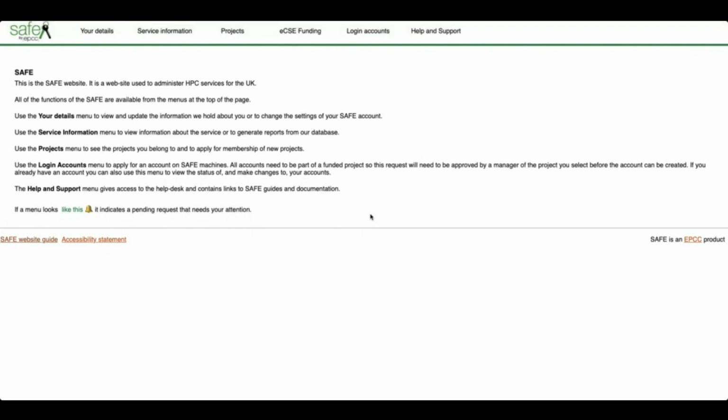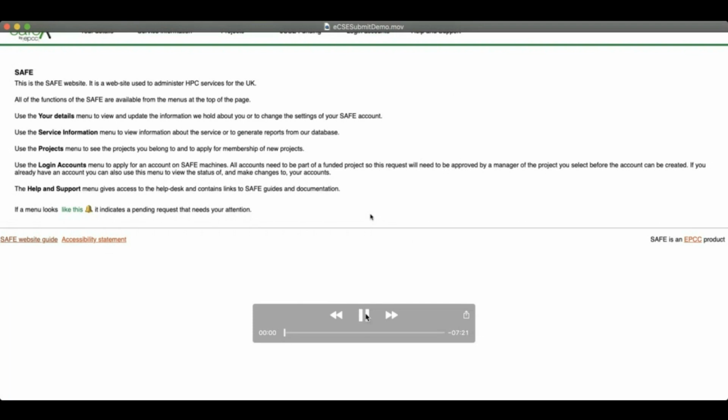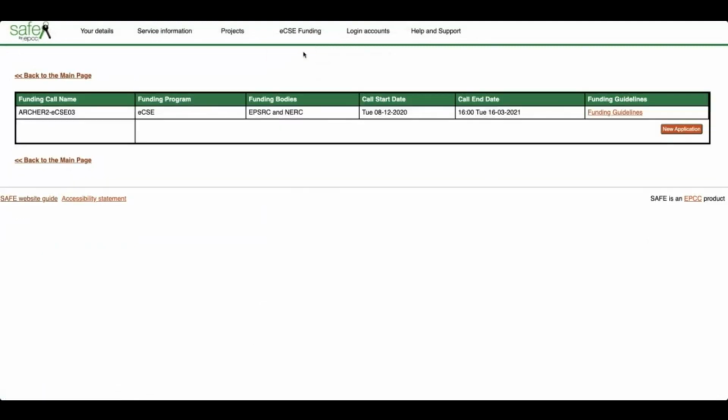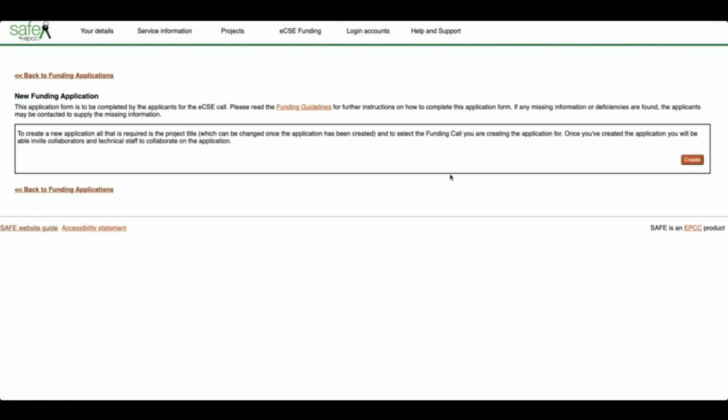So first thing you'll do is you'll log on to the SAFE. And then what you do is you go to the top and click on eCSE funding. And there you can see click on funding calls. And there we have a button for you to click new application. You can see the eCSE-03 call is open. Some text for you to read, and then you press the create button.